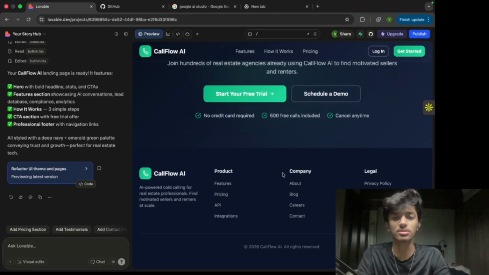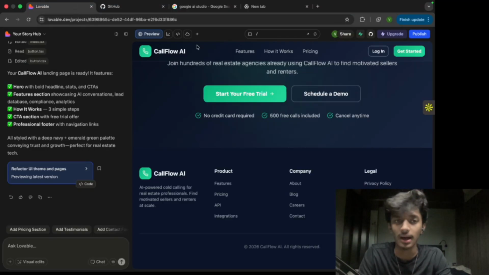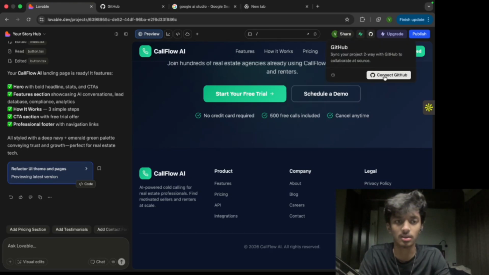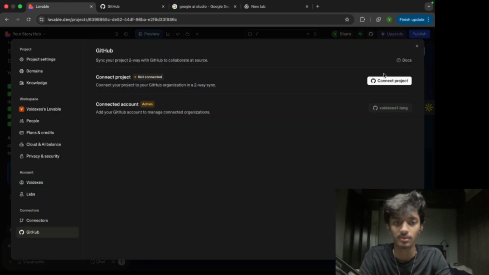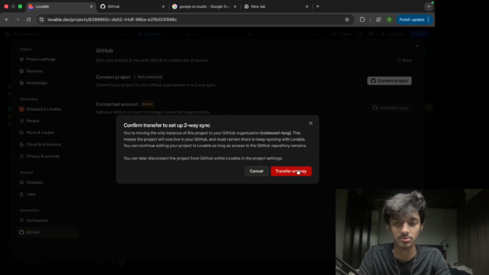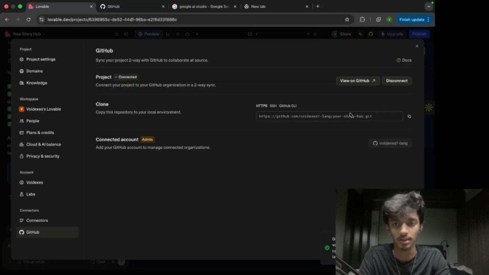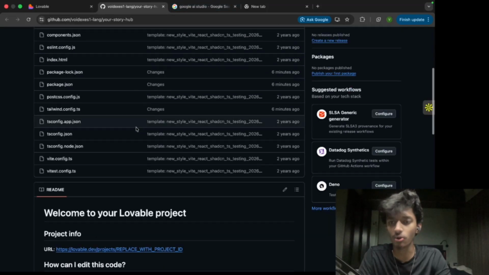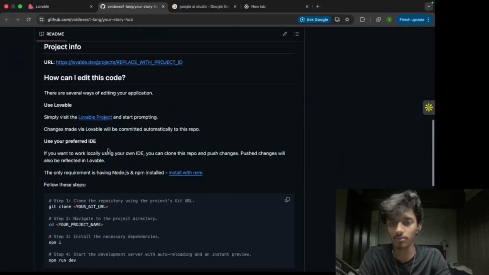So what we need to do is make sure we have a GitHub account, and then we press connect to GitHub. Then we press connect GitHub, and then we press connect project, and then transfer anyway. Then we get this link. Instead of pressing that link, we just press view on GitHub. We see this. So this is the code that was generated on Lovable, right?